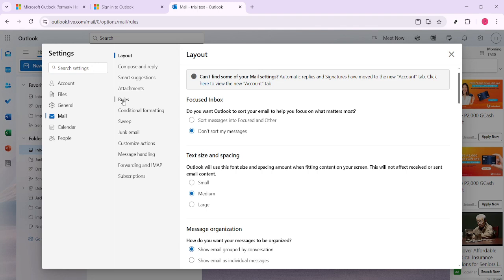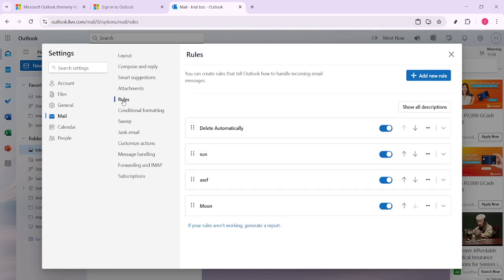Clicking on Rules will take you to an overview of all the rules you currently have set up in your Outlook account. This is where you can see which rules are active, what they do, and get the chance to tweak them if necessary. To modify an existing rule, you need to identify which one you want to change.